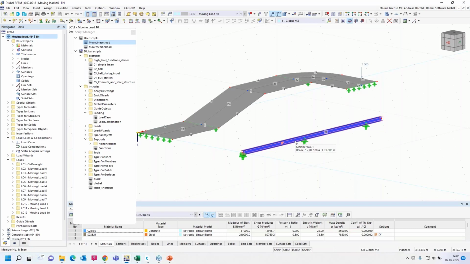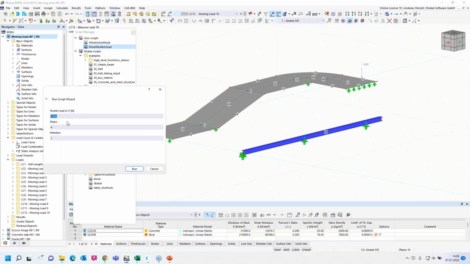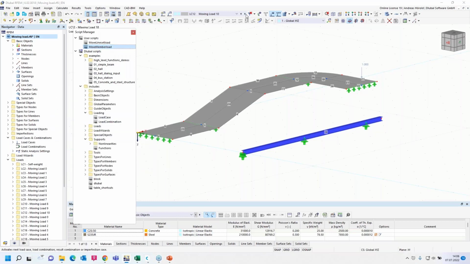Let's repeat it for this member here. The member number is 1. Then I run the script. This time 2 kilonewton, 10 steps again, member number 1, run. Okay. And the 2 kilonewton are running, or moving, over the member.